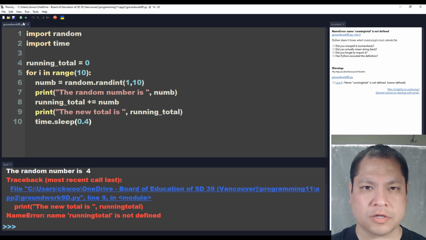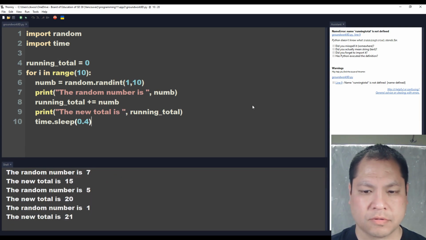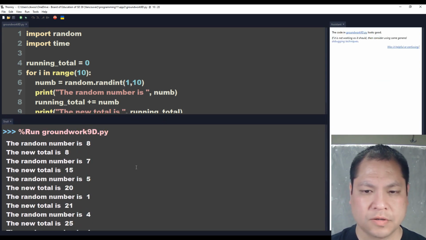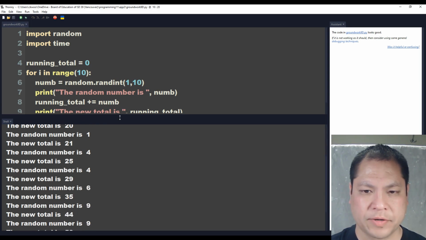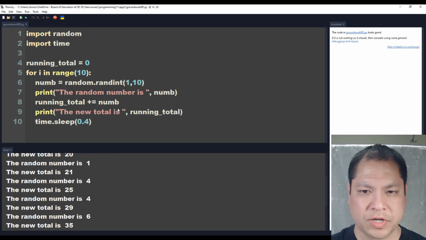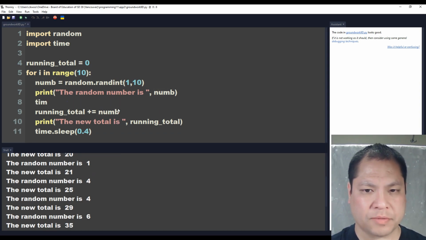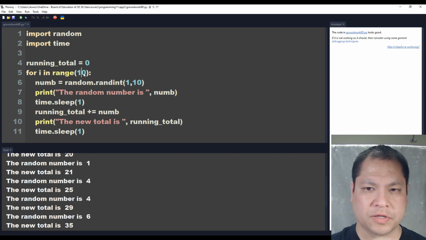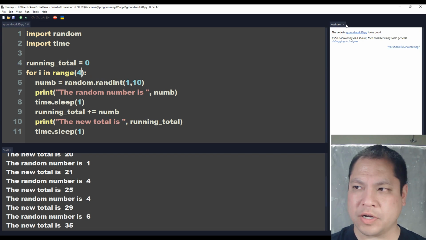All right, so let's run it. Okay, so let's make it a little easier to read. I'm just going to put a time.sleep here, 1 second. Let's make the range a little smaller. Okay, so let's do that again.